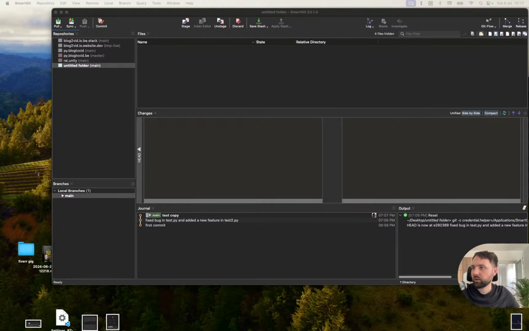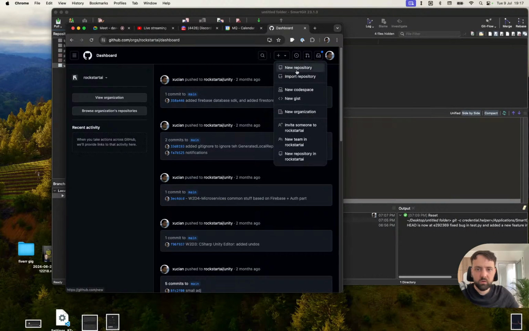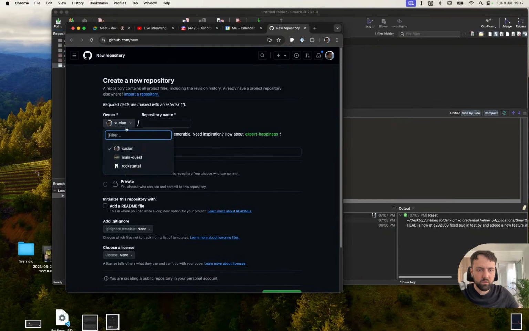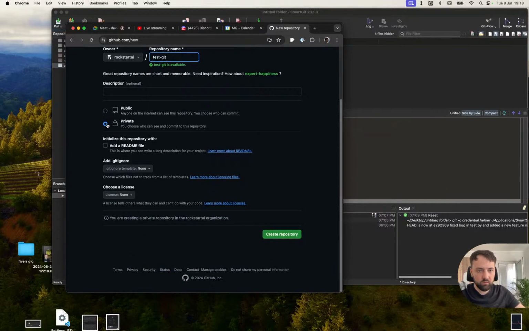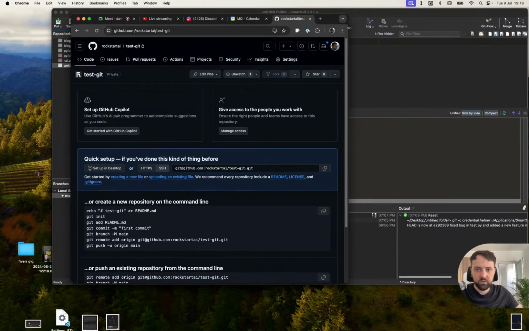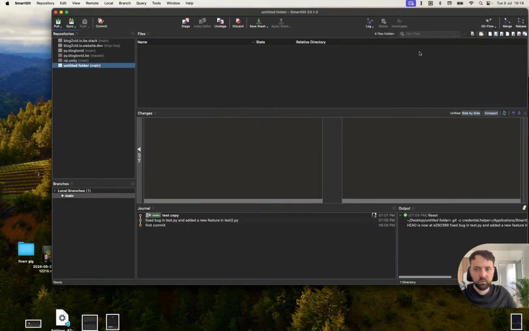Let's create a repository. So new repository. Let's do it like test. Description, you can have it private, public, whatever. You create the repository. And you see this URL here, you copy it. And you do remote add.